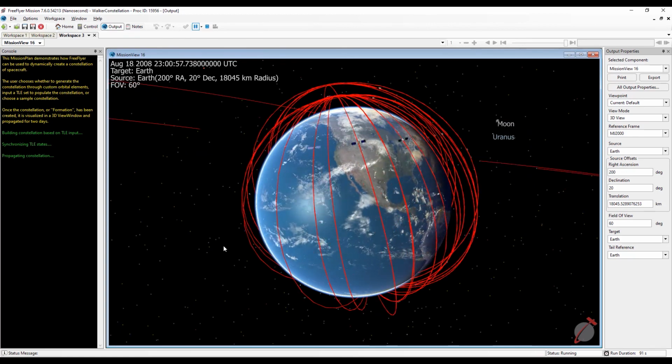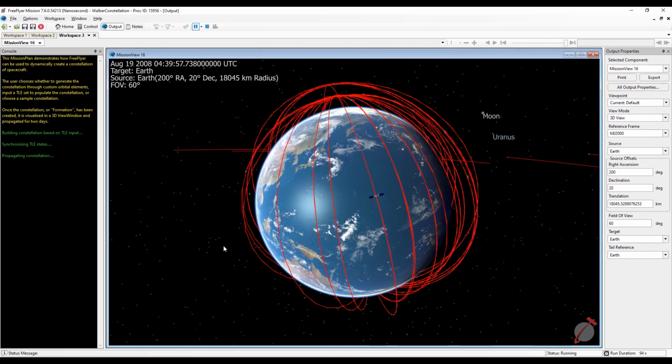This completes our overview of the Walker Constellation Sample Mission Plan.